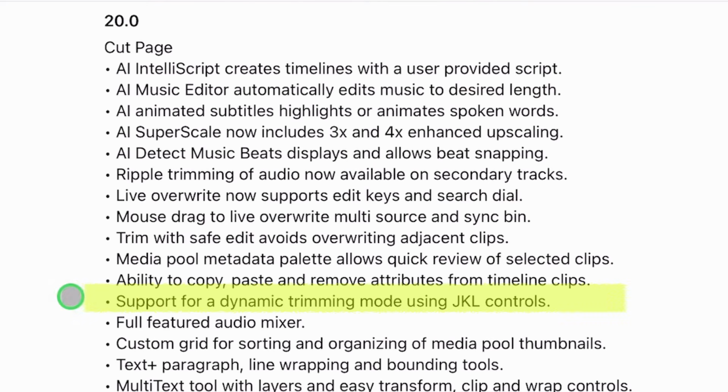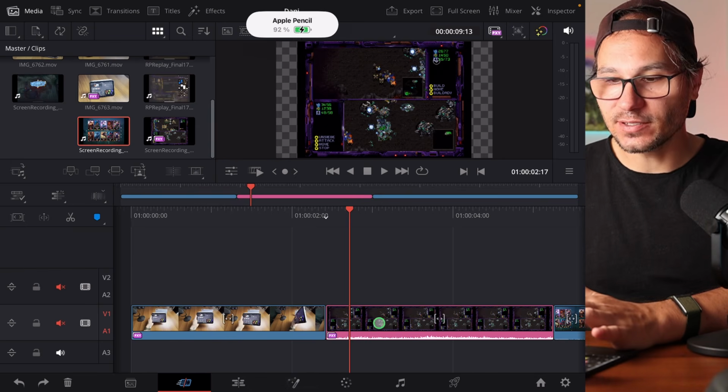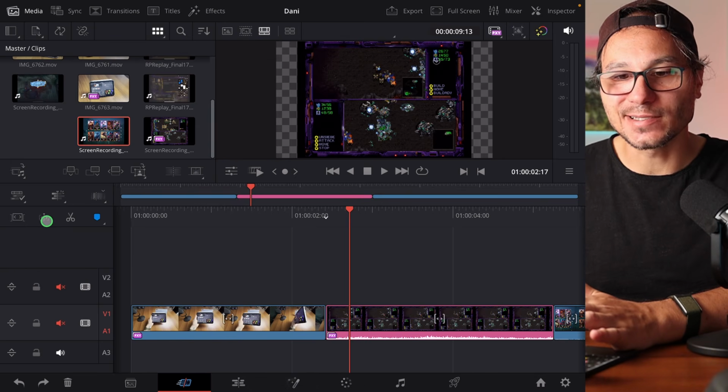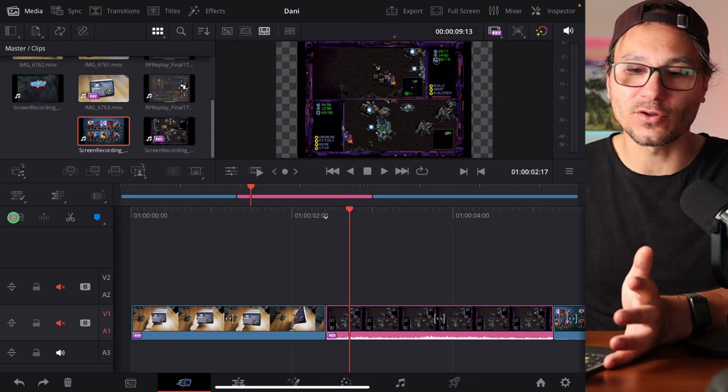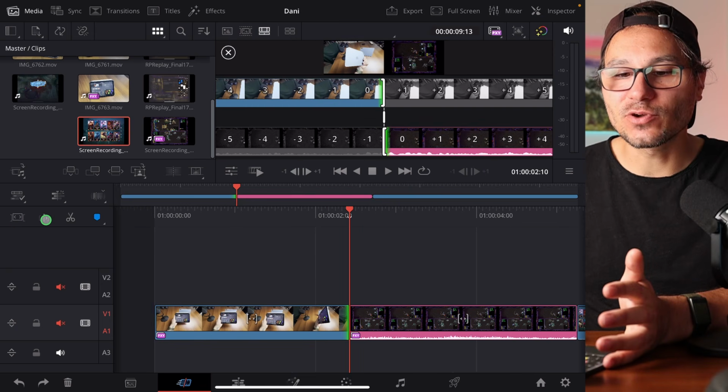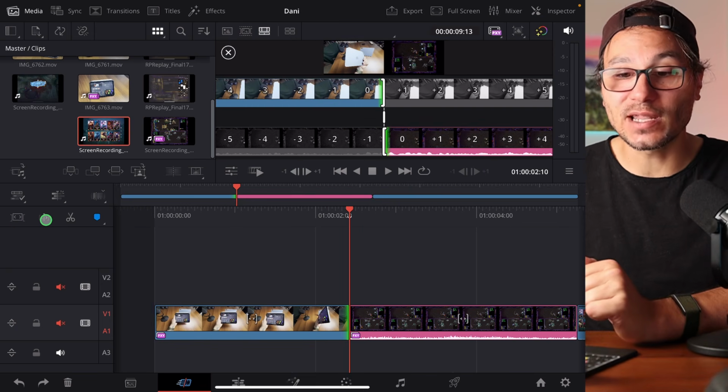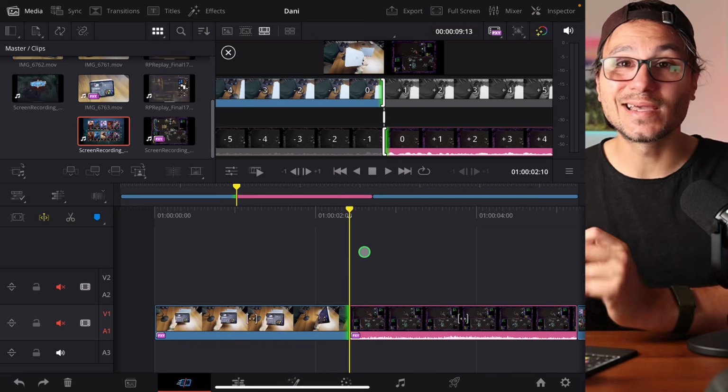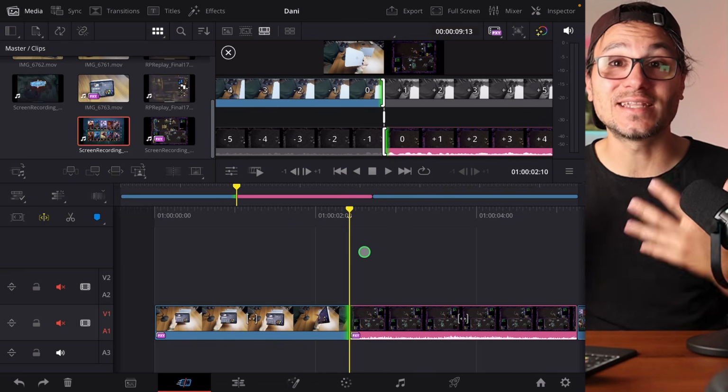So next one is support for dynamic trimming mode using the JKL controls also in the cut page. So what is this? If we are here in the cut page and you come up here to these little icons, the first one is the magnetic timeline, turn it on or off. And then the second one, this is the dynamic trimming mode. Every time when you turn on the dynamic trimming mode, your playhead will become yellow, indicating that you are now in the dynamic trimming mode.